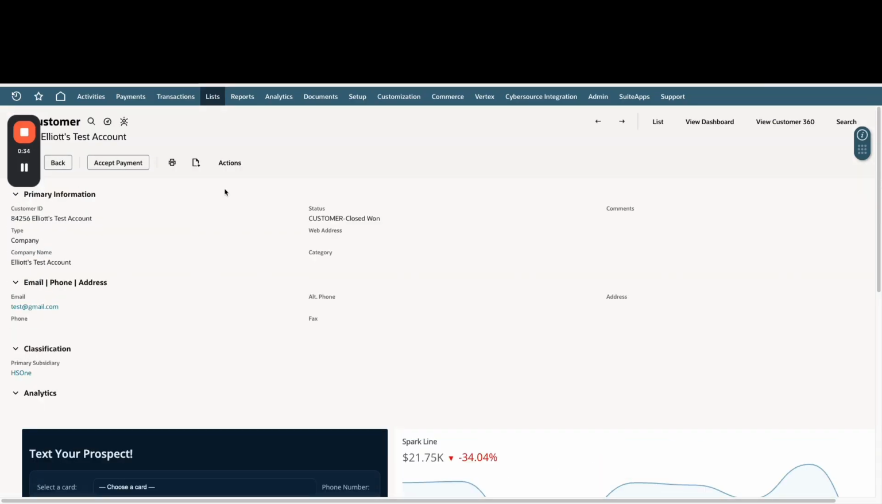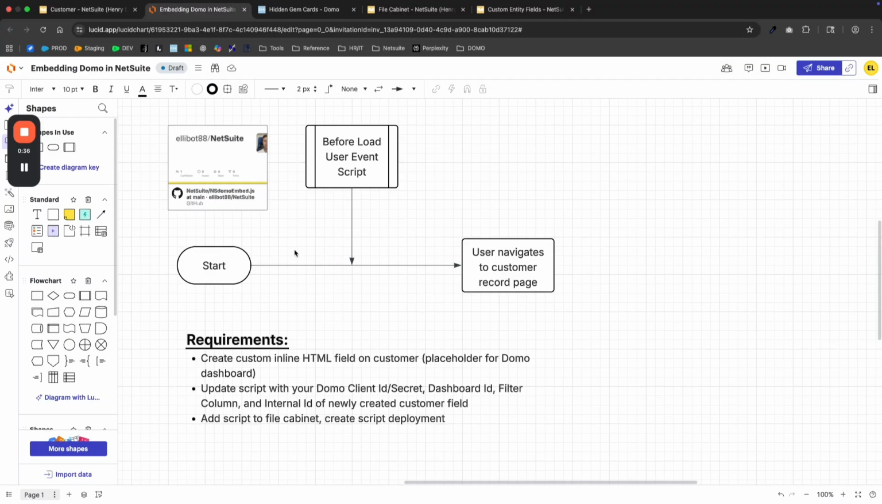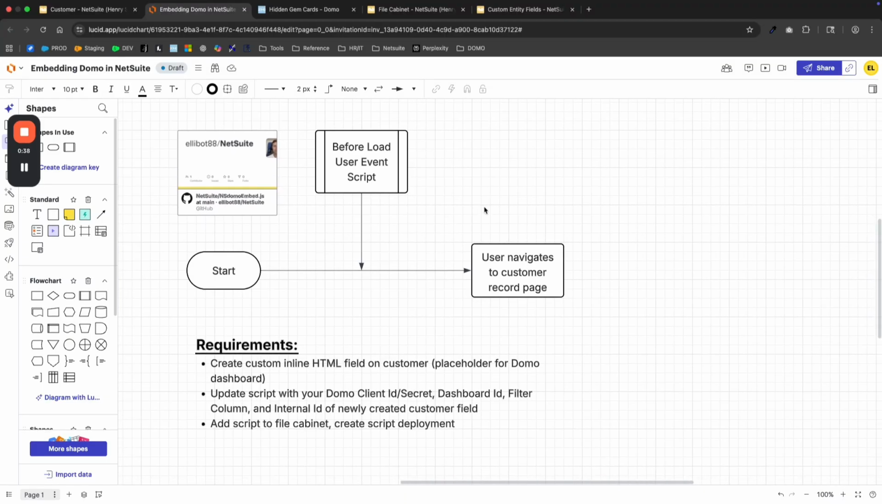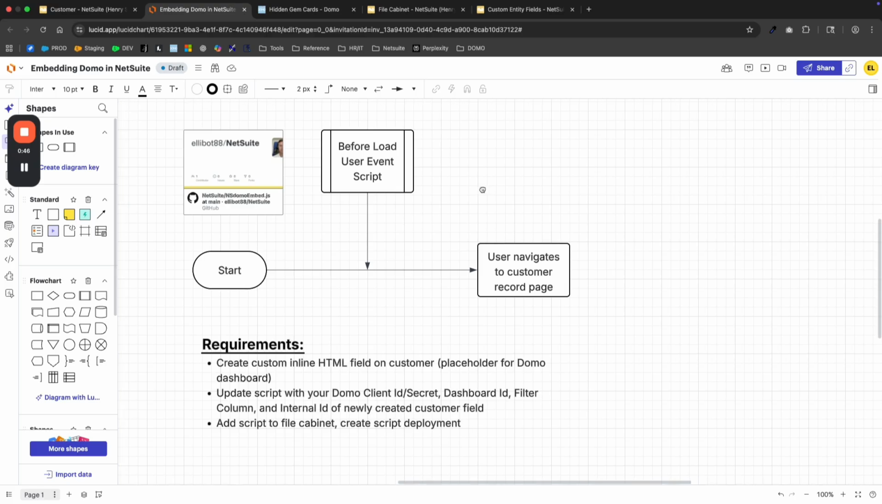So let's get started. The first thing I'm going to do is I have this Lucidchart that shows the overall process here, and it's pretty simple. But honestly, what we're going to be leveraging is a NetSuite user event script, which is written in JavaScript. Basically, when a user wants to navigate to a customer page, before they navigate to the page, this script is going to run and inject the Domo dashboard onto the page.